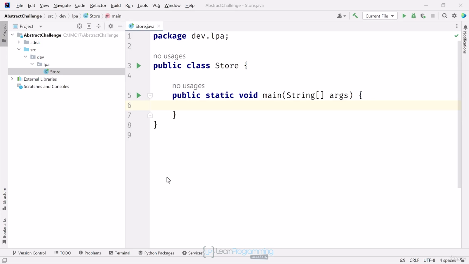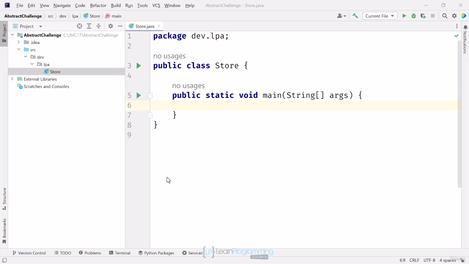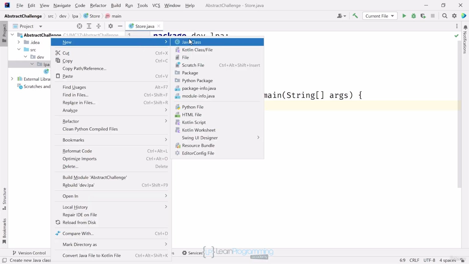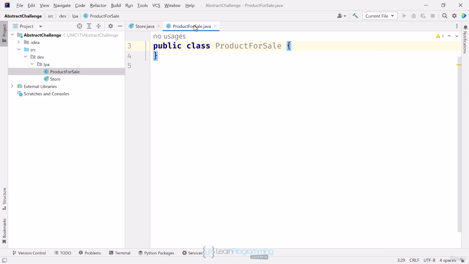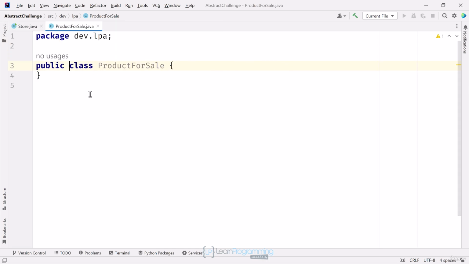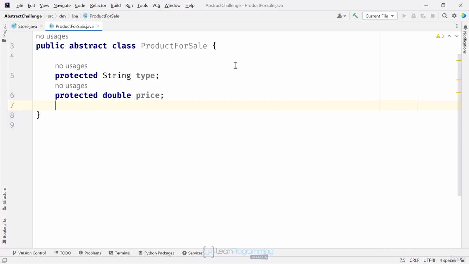Let's actually get started. I've created a project called Abstract Challenge, and as mentioned on the slides, I have a store class and that has a main method. Before I can really do anything here, I need to create that abstract class product for sale. I'll make that a new public class in the dev.lpa package. Now I'll add the 3 attributes: protected String type, protected double price, protected String description.